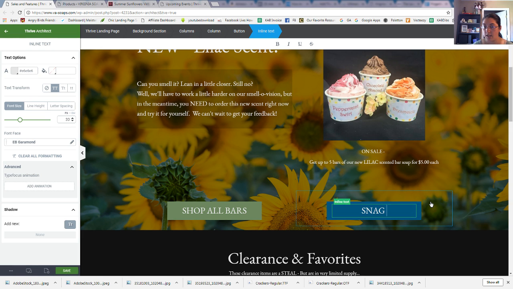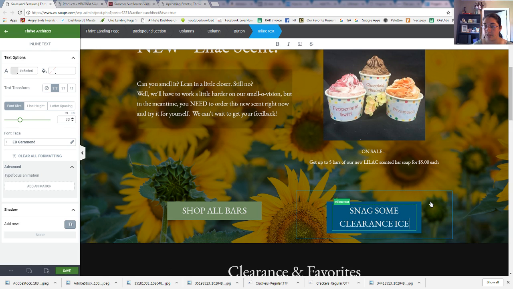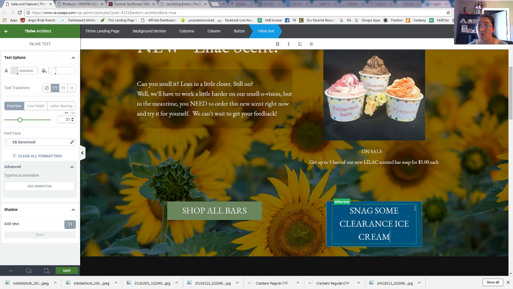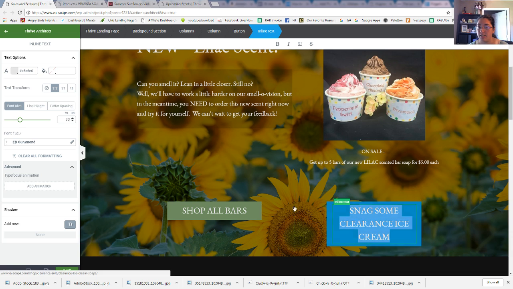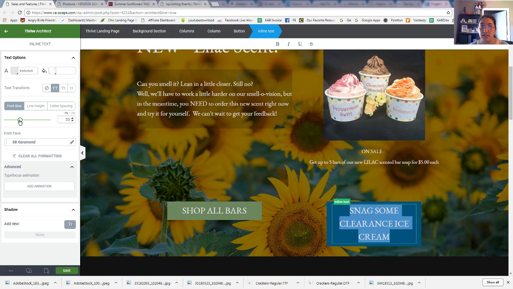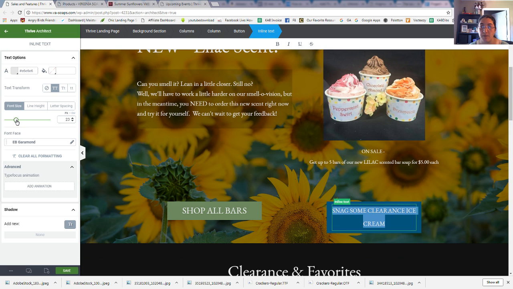to snag some clearance ice cream. Now, of course, I don't really like the way that looks, because that doesn't look like a button anymore. So we're going to change the font size. I highlighted the text, and we're going to make that a little bit smaller.